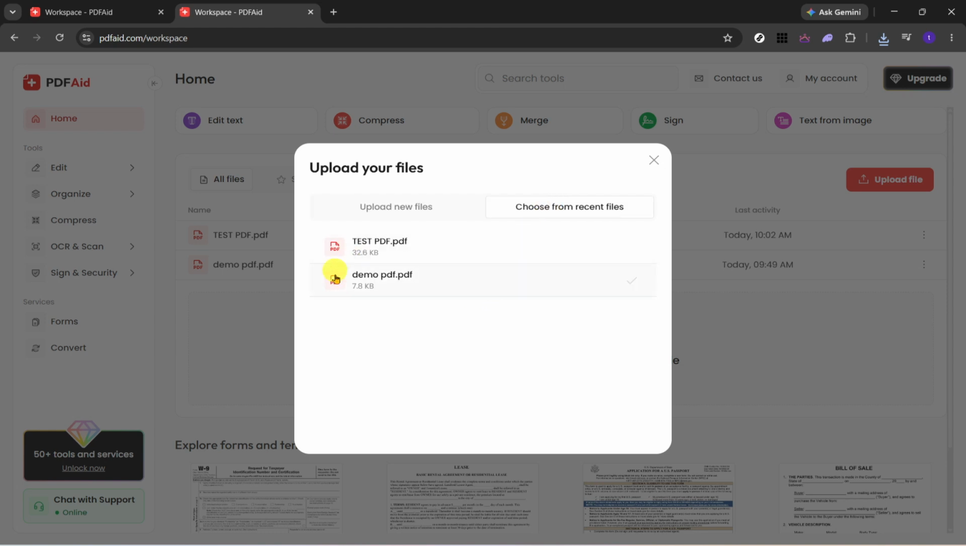If your file was already used recently, you can instead click Choose from Recent Files. This is a convenient shortcut that saves time and helps you avoid uploading the same document again. It's especially useful if you've already been working in the platform and want to continue where you left off.